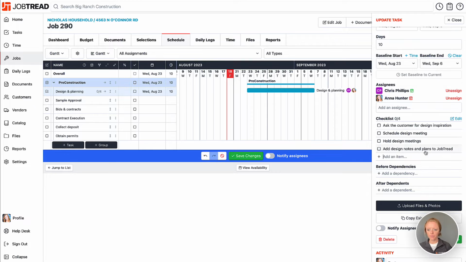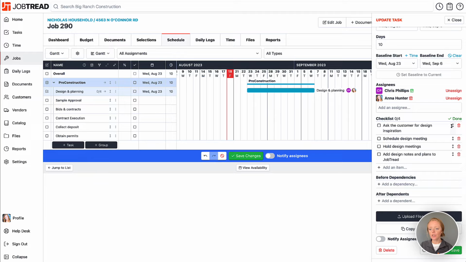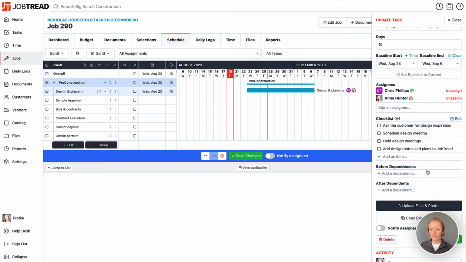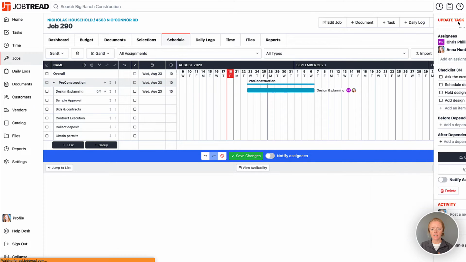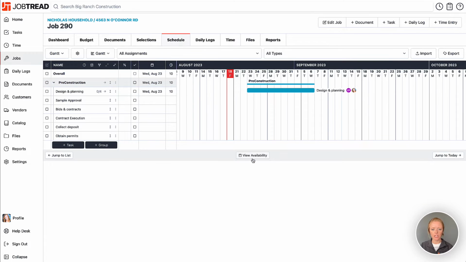Great. If you ever needed to edit these checklist items, you just click on this edit button. You can rearrange them, rename them, or delete any that you need to. If not, if I just click on one of these items, it actually checks off that item for me and indicates that there is progress toward completion of this task. All right, let's continue adding some additional details for the other tasks that we have. So I'm going to close this task here, save those changes.